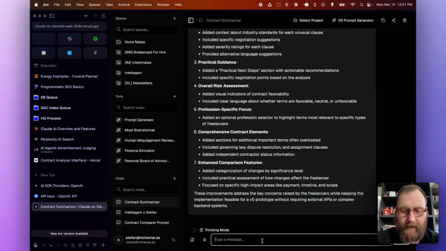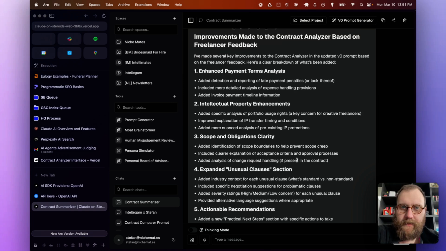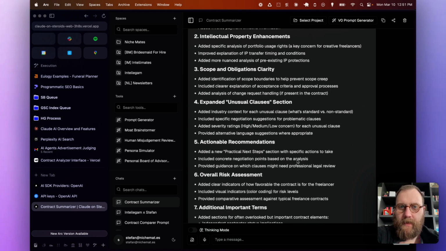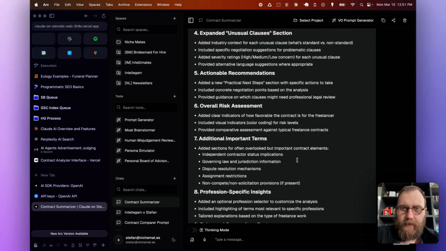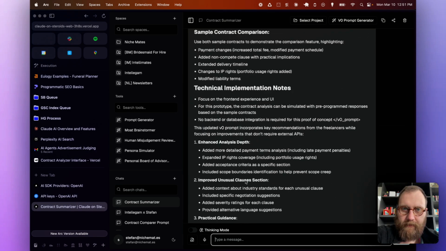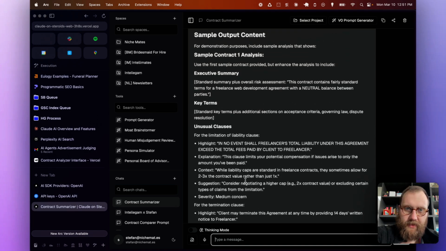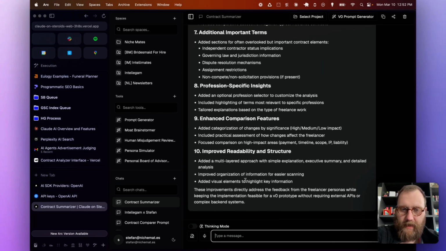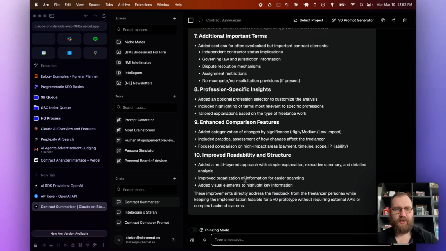All right, so let's make sure it actually improved something. Which improvements did you make? All right, so it says, okay, I have enhanced payment terms, intellectual property, scope and obligations, clarity, expanded, blah, blah. What it did though is it created a prompt from scratch. So essentially it gave all the design feedback, etc., etc. But what I wanted is I just wanted the change set. So let's try, see if that works.